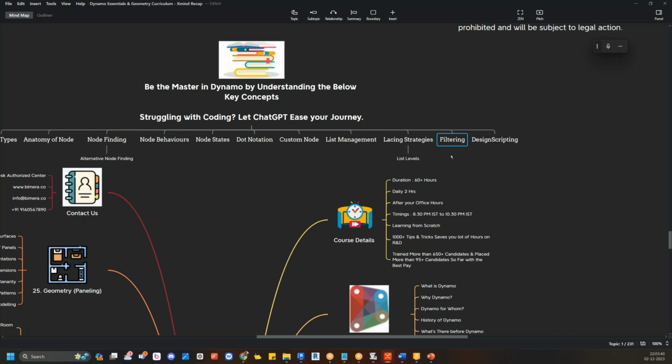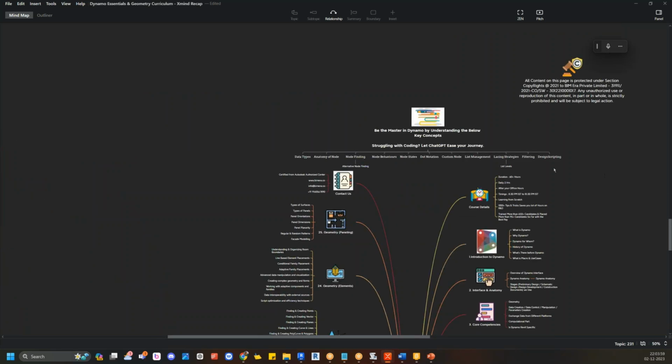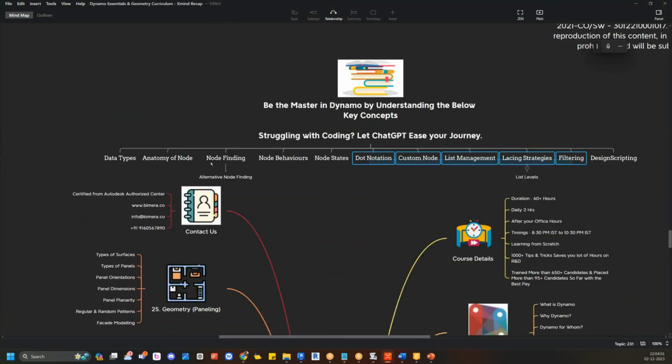First, you have to sort the elements accordingly, filter those and group it. Simple. If you know how to do all those, class done. And design scripting. Whatever you have learned, you will implement in code. Up to here, they are like nodes. You are going to learn with the nodes. But when it comes to design scripting, everything will be in the code.